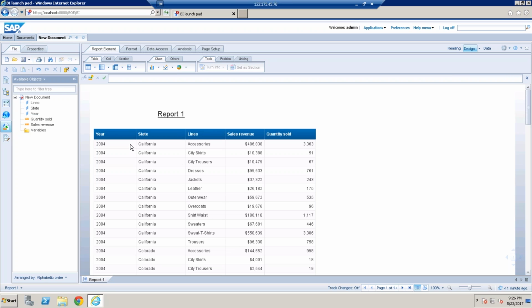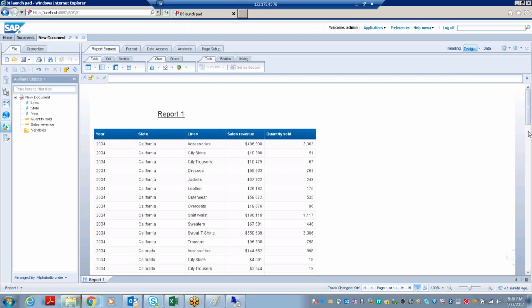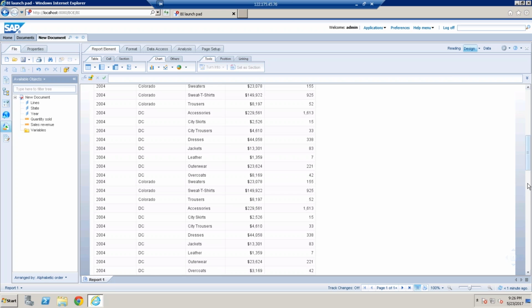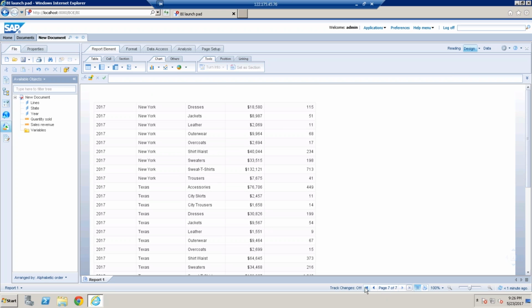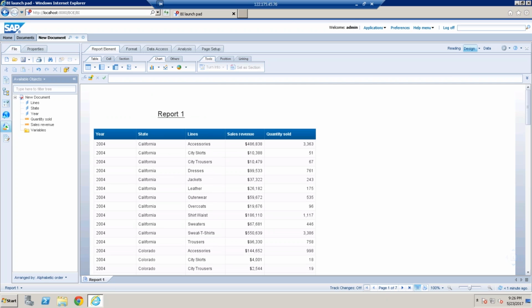Now, currently I can see all the data, right? Whatever data is available in the backend, it will retrieve into our report. How many pages of the document do you see here? Seven pages, right? Now I want to see only the 2006 data. So how can we display the 2006 data?